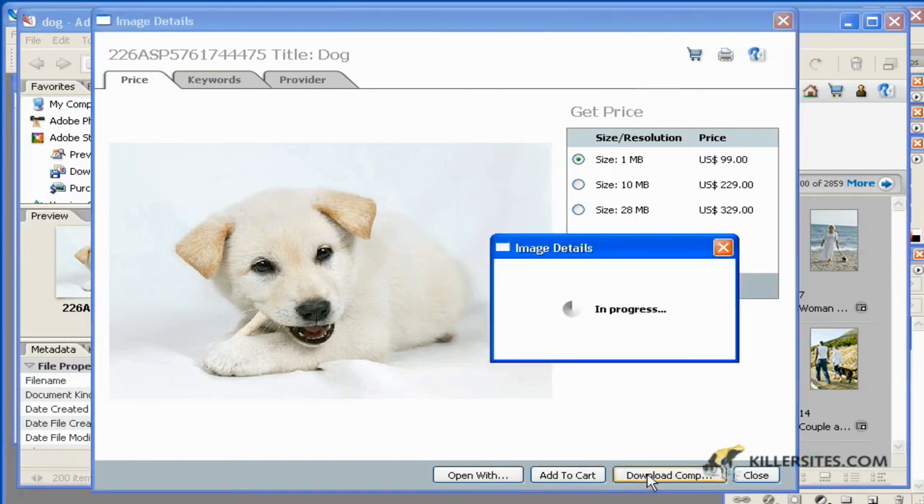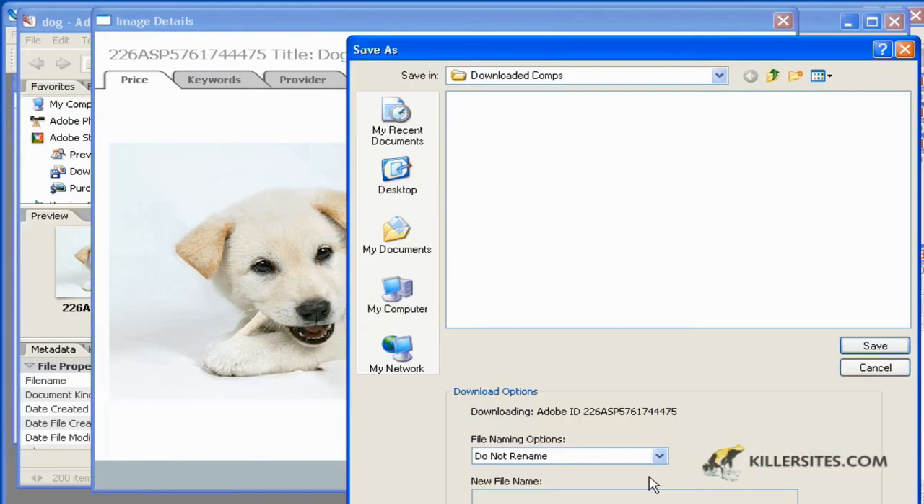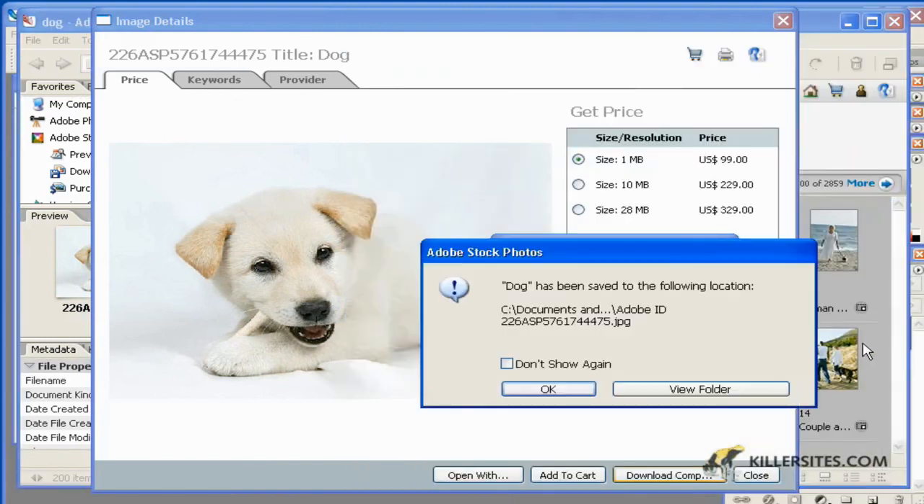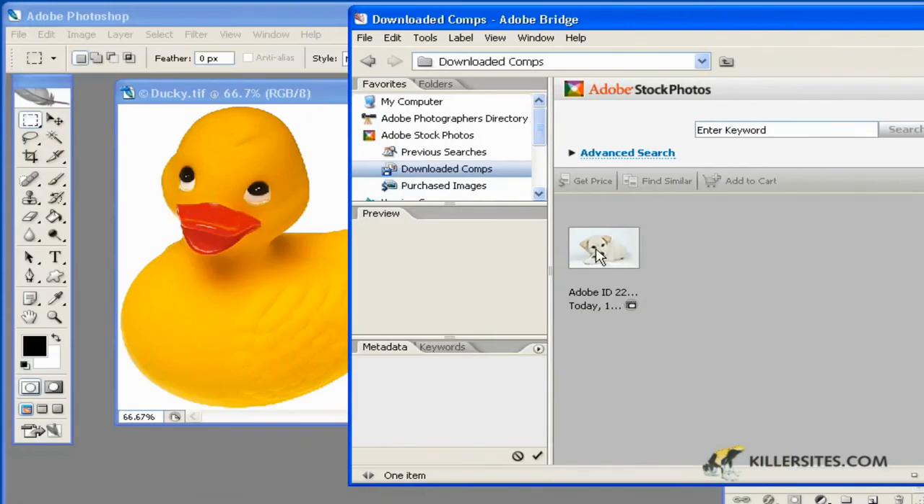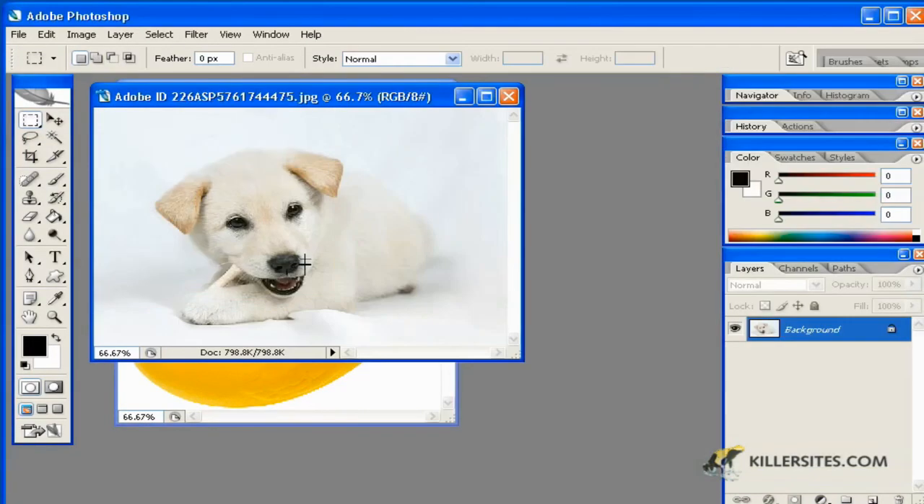But if you download the comp, or download the composition, you'll notice that there's a downloaded comps folder that you can save this file to. It has been saved at that specific location. You can view that folder as well. And as you can see here, it accesses the downloaded comps that we saw there before. And notice you can just drag this into Photoshop, and there's your comp image that you can start working with as well.